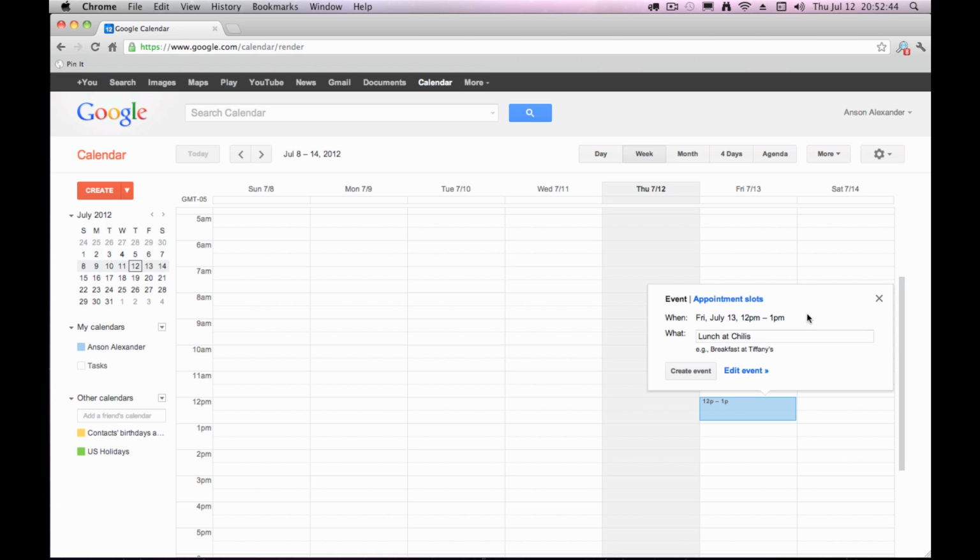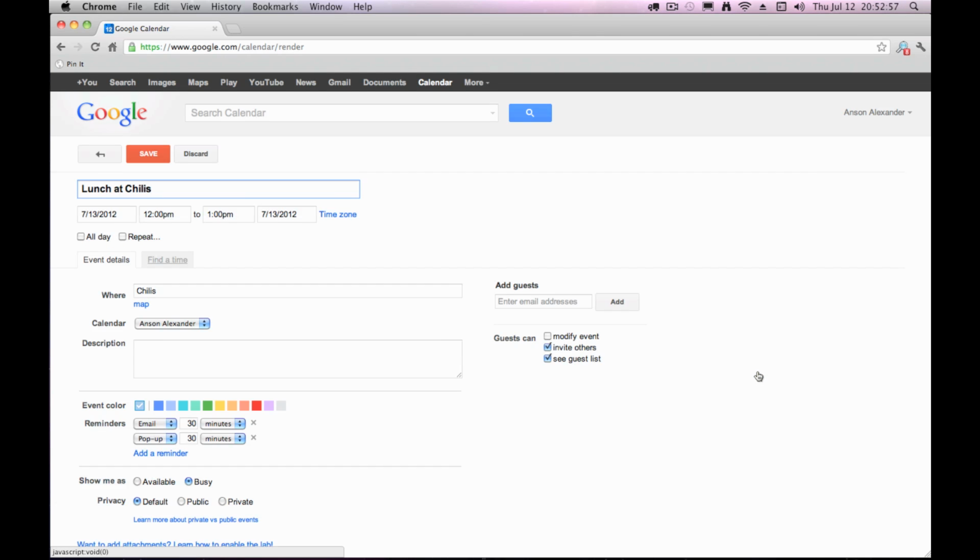Generally speaking, when you create an event, you're probably going to want to specify a little bit more information about your event. So instead of hitting this create event button right off the bat, go ahead and hit this edit event link. And when you do that, it's going to take you to the event creation screen.